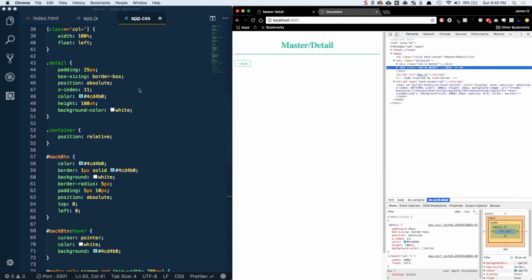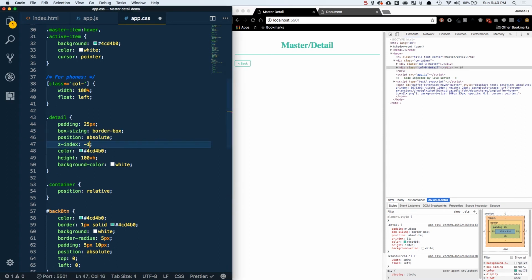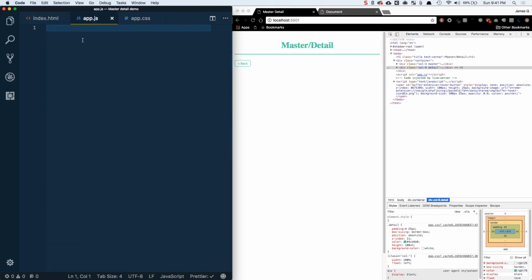And right now, remember that our detail section is absolutely positioned with a z-index of 11. If I did -1, that would not sit on top. The master would sit on top. So basically all we're doing is letting the detail section sit on top of master, and then we're showing or hiding the detail section to then show or hide the master. So it's not too complicated of an idea, but it does get a little tricky.